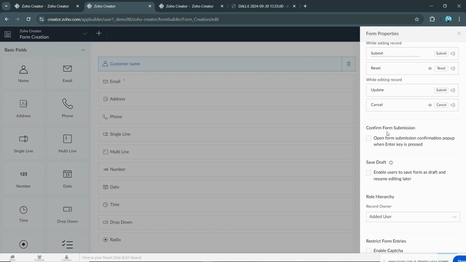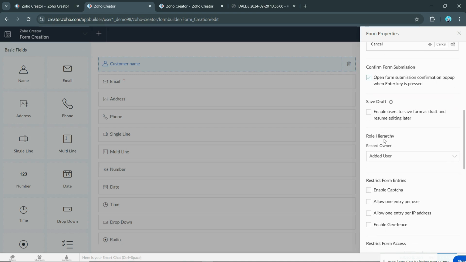So, confirm form submission. This is nothing but, whenever a form has been submitted, if we enable this, a pop-up will be shown to the user to confirm the data that is there in the system, so we can make sure the data that is stored is correct. Once we get the confirmation message from the user, we submit the form. This is just a one-step verification that we get from the user.